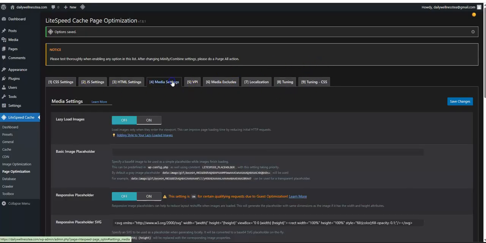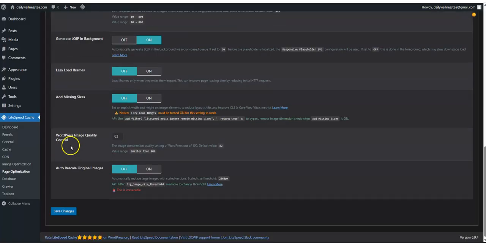Next, the next tab, media settings. And we're going to turn on lazy load images. We're going to turn that on. And we're also going to turn on lazy load iframes. So you saw me, I scrolled down until I found lazy load iframes. And we turn that on.